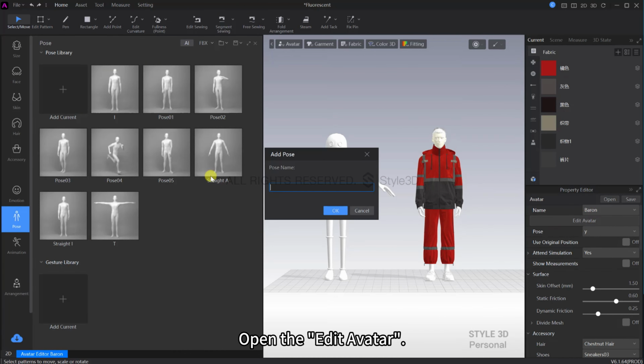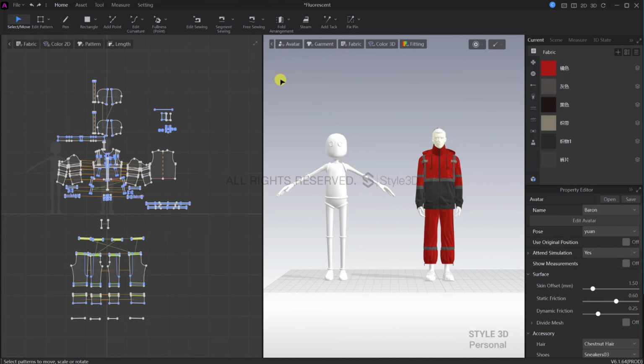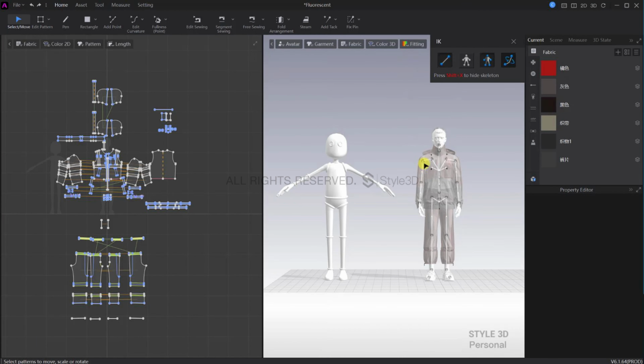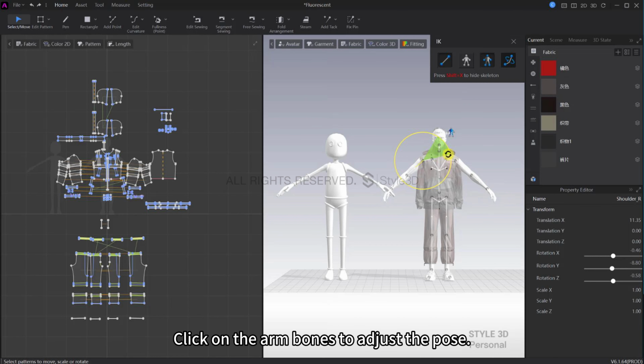Open the Edit Avatar. Save the current avatar pose. In the Pose menu, choose Add Current and give it a name. Open the skeletal joints. The shortcut is Shift+X. Click on the arm bones to adjust the pose.